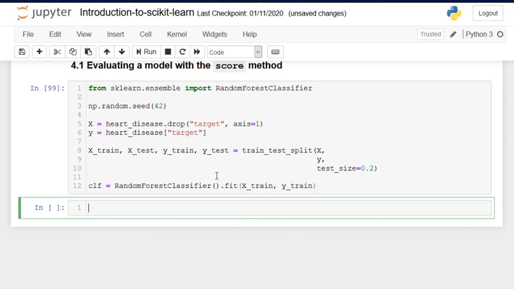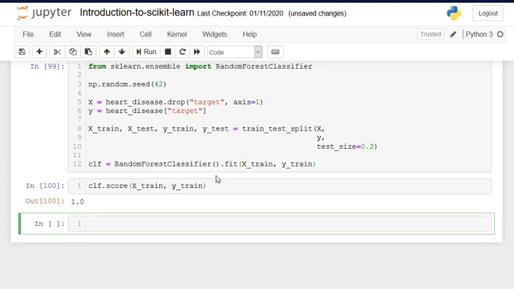The first thing we're going to do is use clf.score, and we're just going to score it on the training data first to see what we get. So X_train, y_train. We have gotten 1, which basically means 100%, because we've already fitted it to X_train and y_train. It's already found the patterns in the training data, and if you test it again on the training data, it will obviously just get full marks.